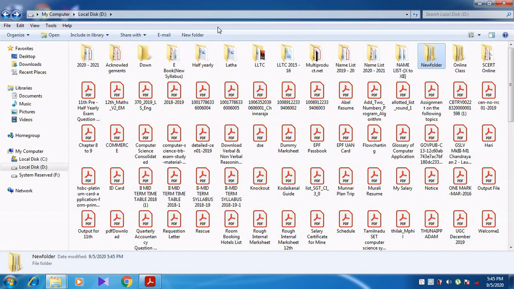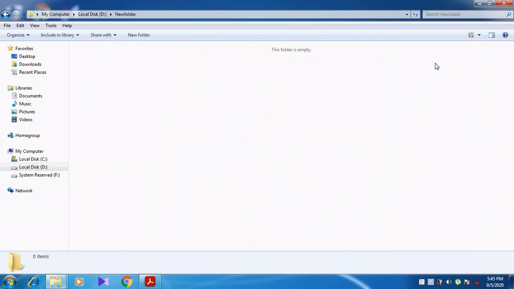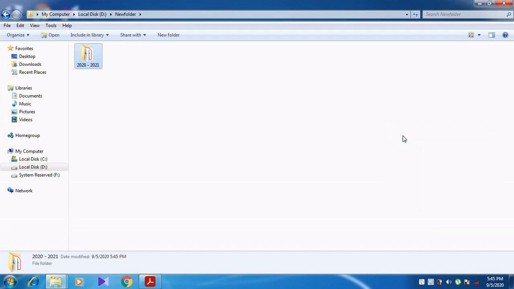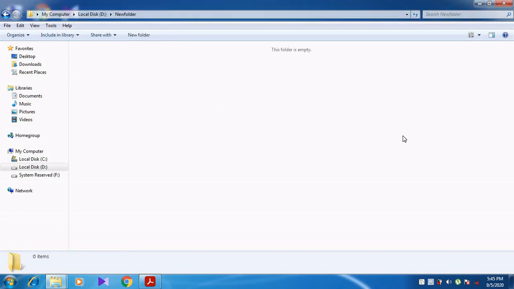Right? Then right click the folder, choose the option called copy, and then double click the new folder, right click and then choose the option called paste. Can you see the option called paste? So when I select that, the folder was copied to the destination. Can you understand, students? Right.